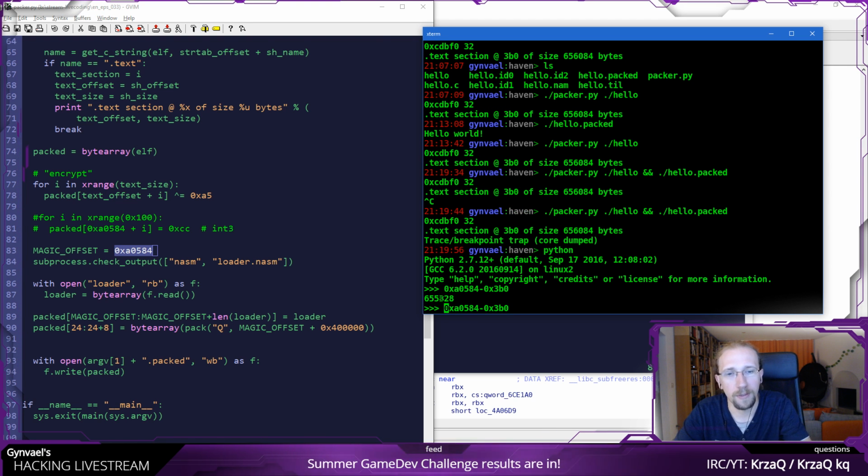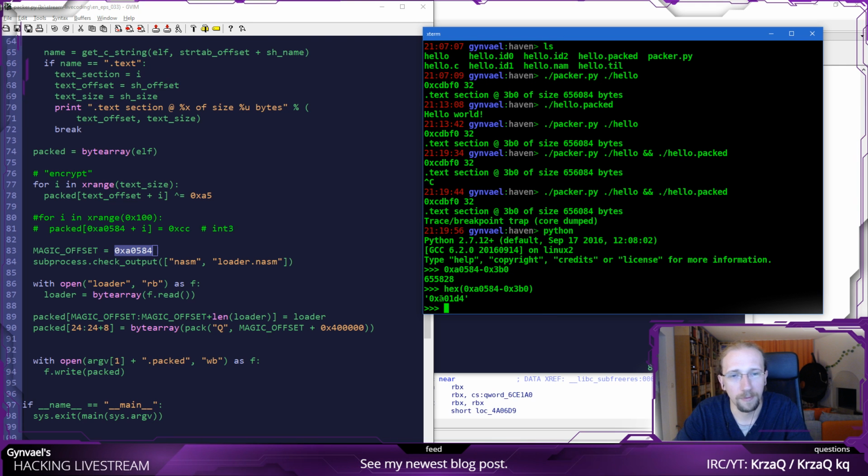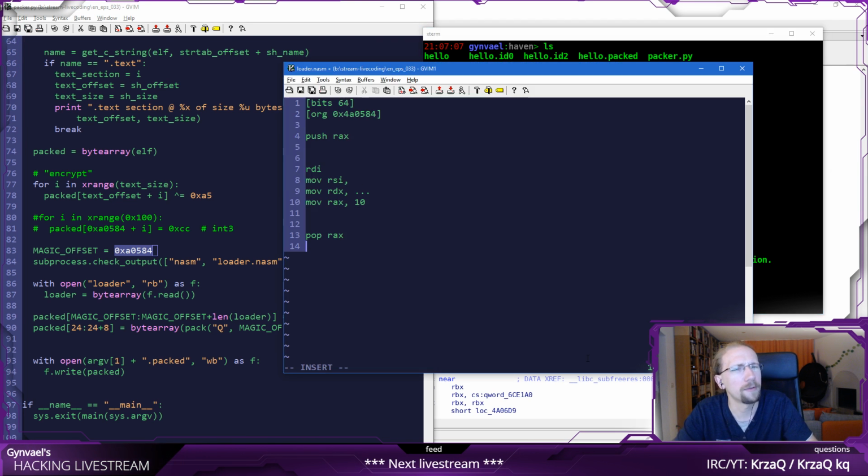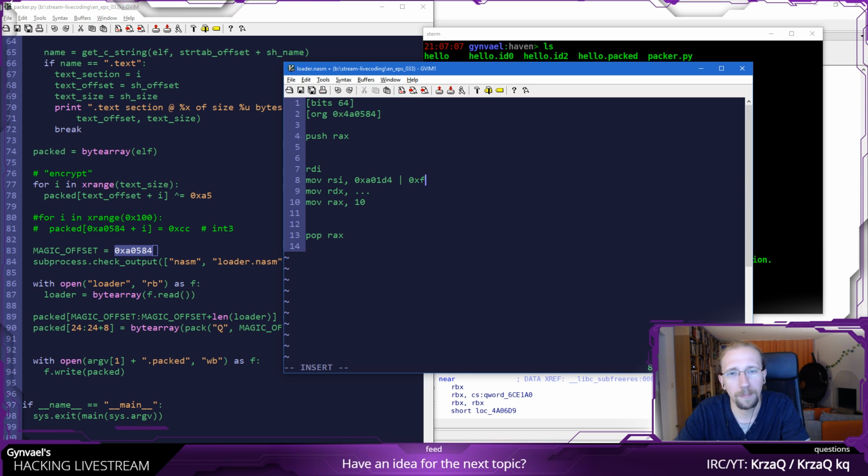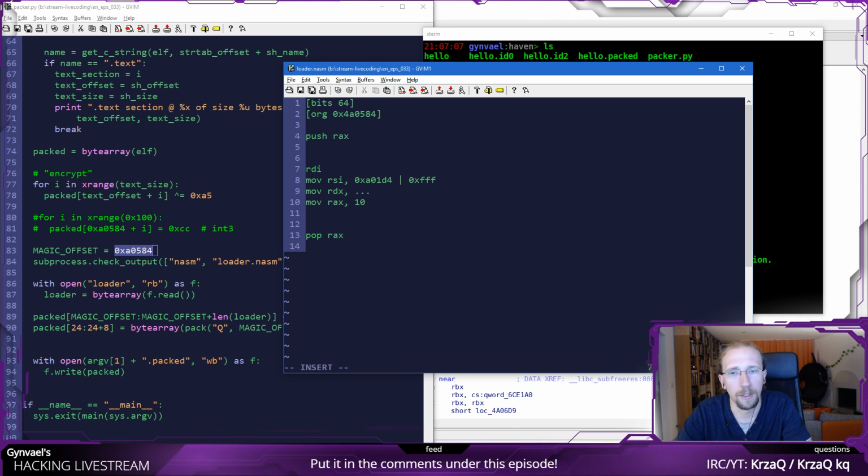So this is the size, but the size needs to be also aligned to a page. I don't think it has to be, but it can be. So if I want to align it to the page, I just basically OR it with this, and this will align it to a page.